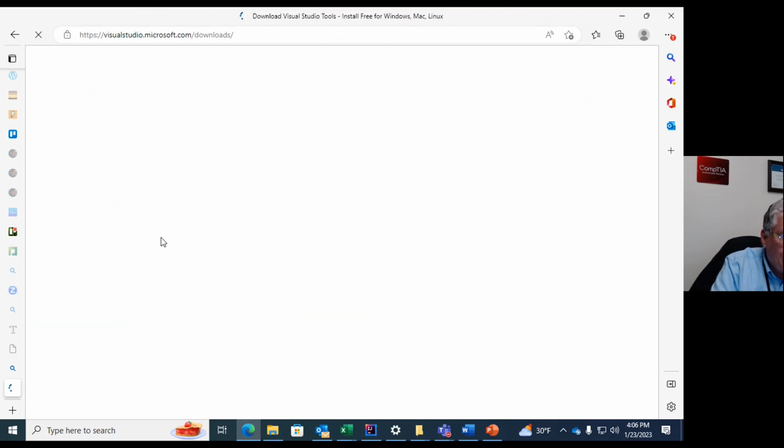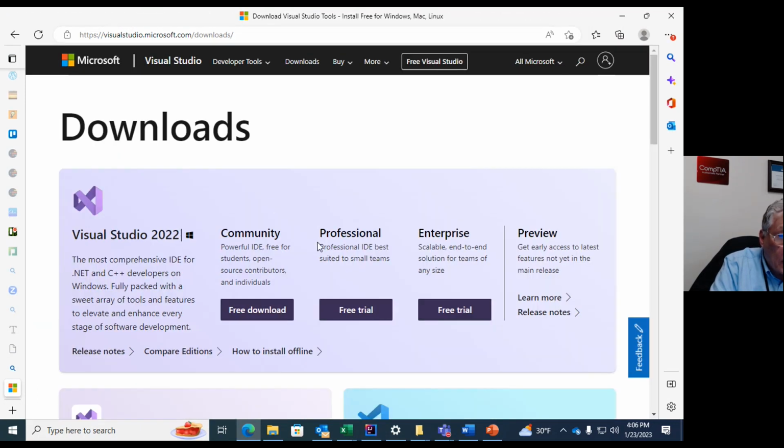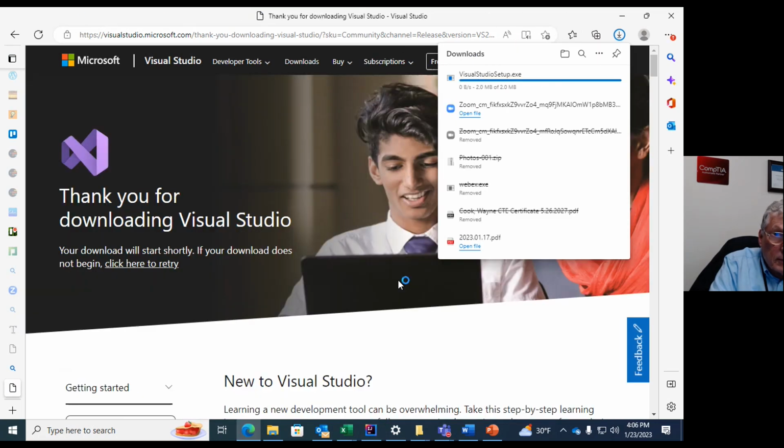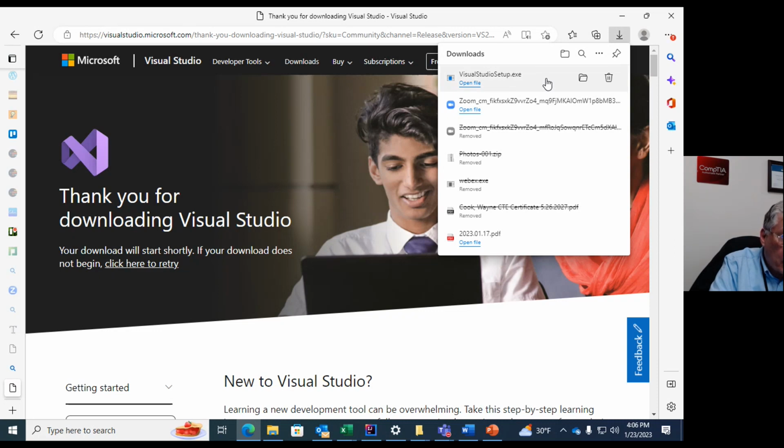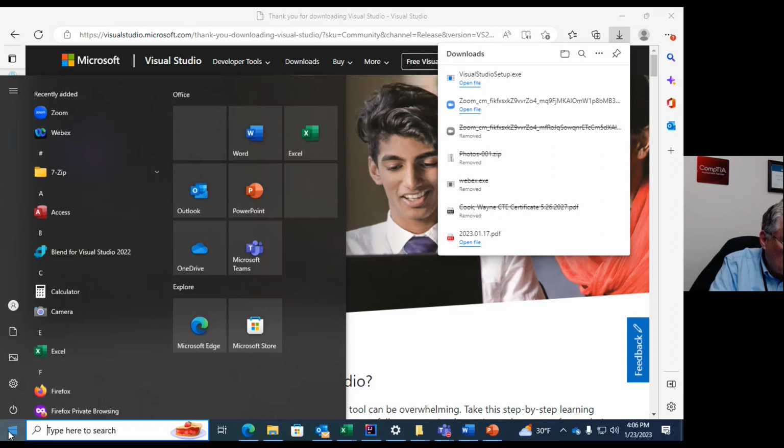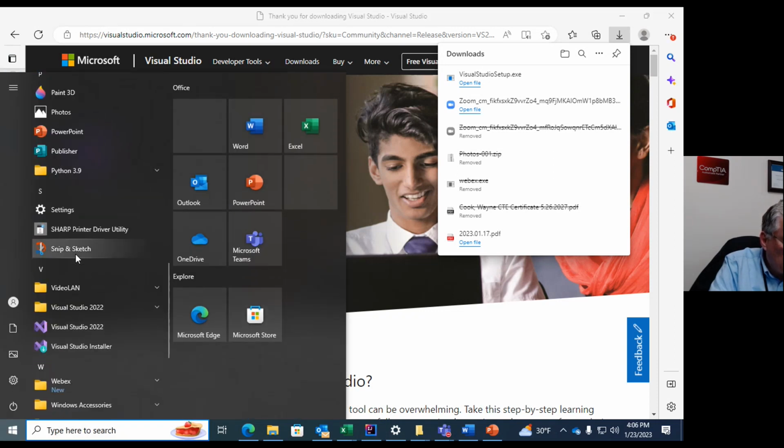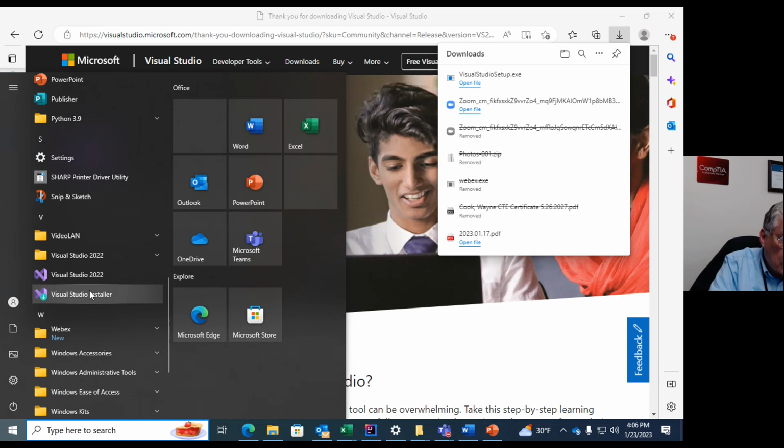then go to Downloads, and you have several different choices, but the Community Edition is the free edition, so we would download it. And I've already loaded it up. If I go here to my programs, there are two Visual Studio entries that will come up: Visual Studio 2022 and Visual Studio Installer.